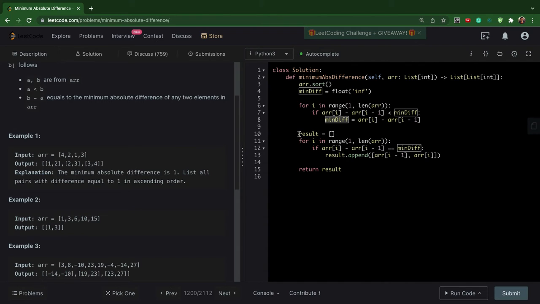After that we'll just add those values into the result by checking if the minimum difference is the difference within the array of the pair, and then I'm just appending that array to the result and then returning it.